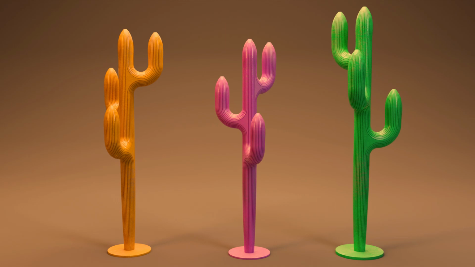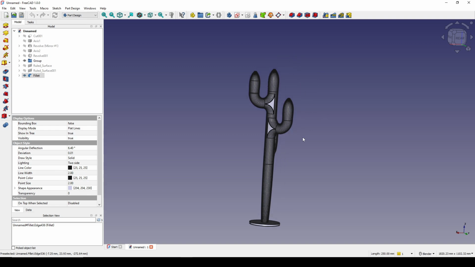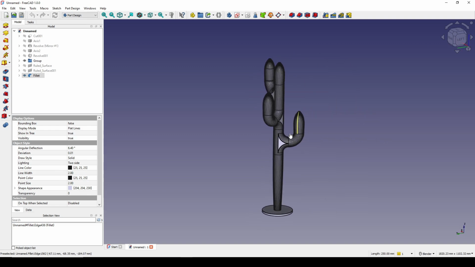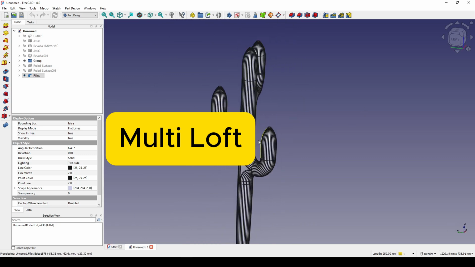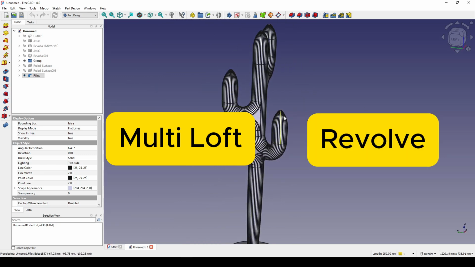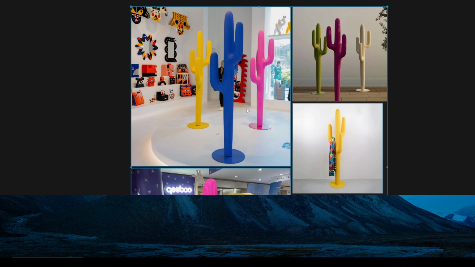Hello guys, today I'm going to show you how I create this cactus saguaro using the combination of multi-loft in the curve workbench and Revolve in the part workbench. This is a real life picture of this.